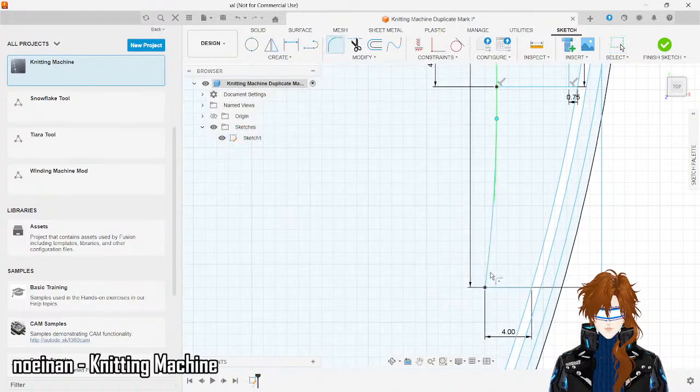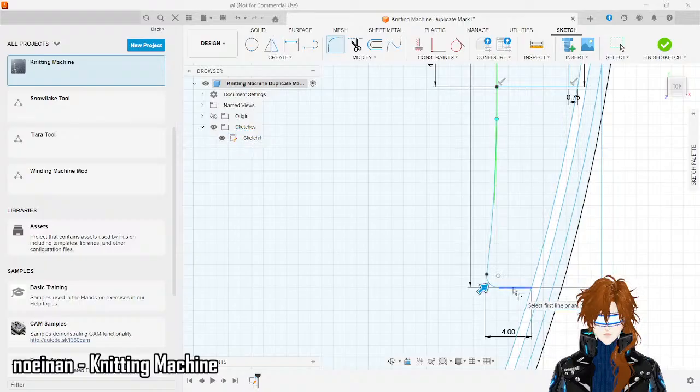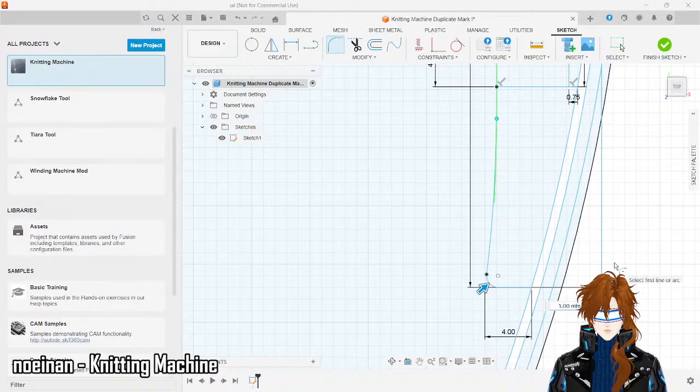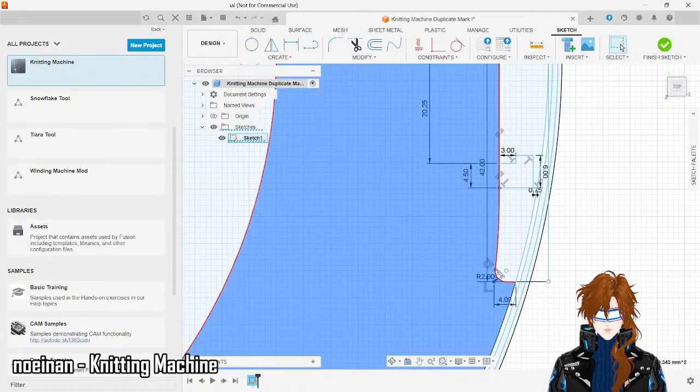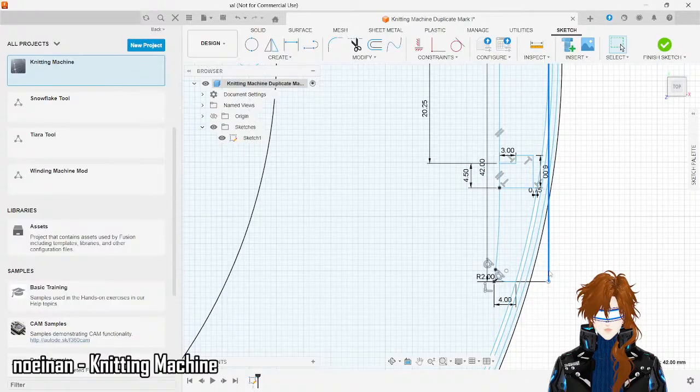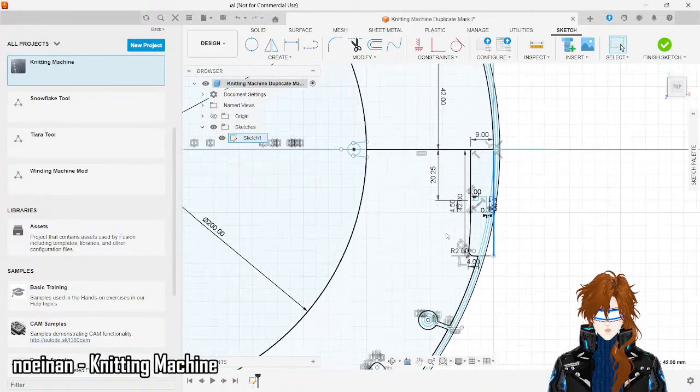Okay. Oh. Alright, I think one might be a little too gentle. Let's try two. Two is good. Okay. So I don't need this line anymore, I don't think.